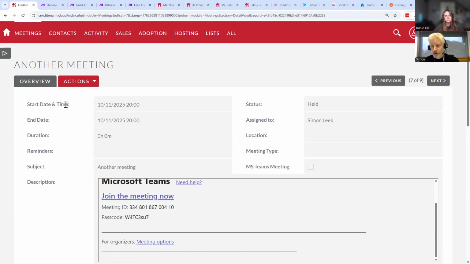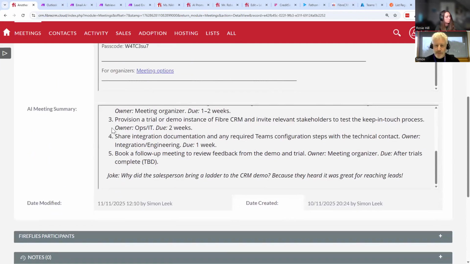So for example, if it's a meeting type with an introducer or referrer, you might want it to do something a little bit different. Look up in the CRM for other meetings that have happened with that introducer, summarize them all and return it to the summary here. So it's a quick demonstration of the meeting archive and content.